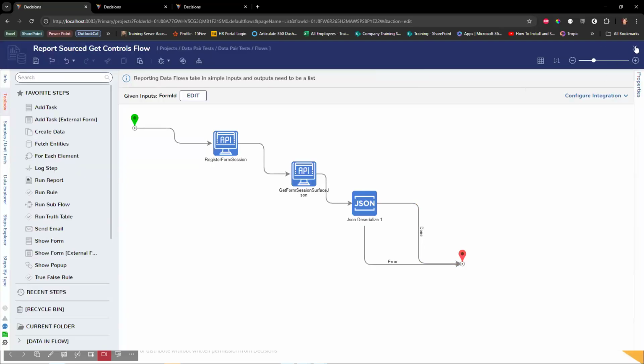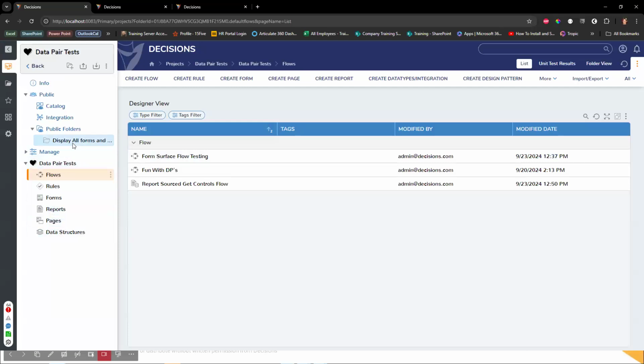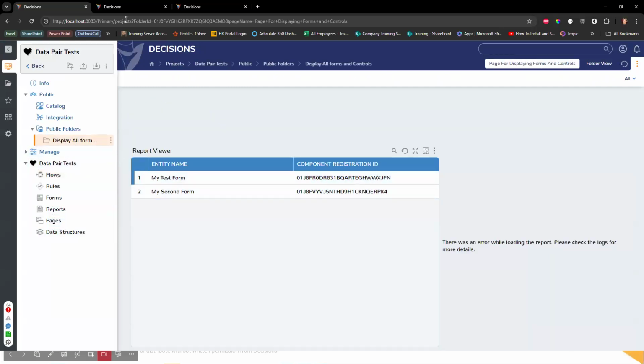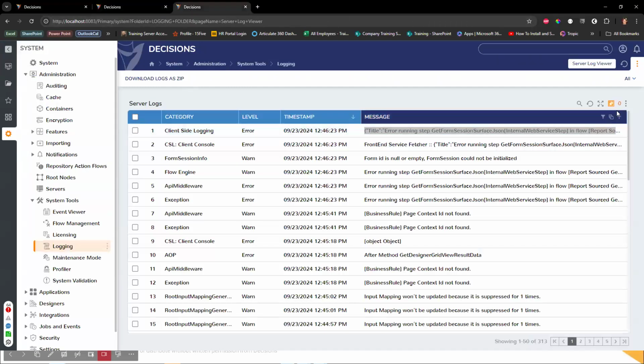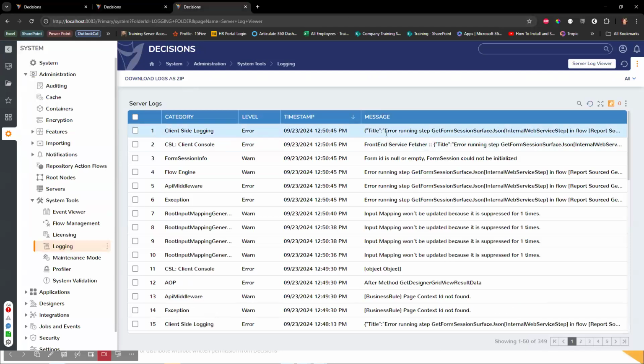I know. And so now if I go back to this page, yes, it's going to error because it's going to be null again. I'm pretty confident of that. Yep. Inflow report source because it is null.